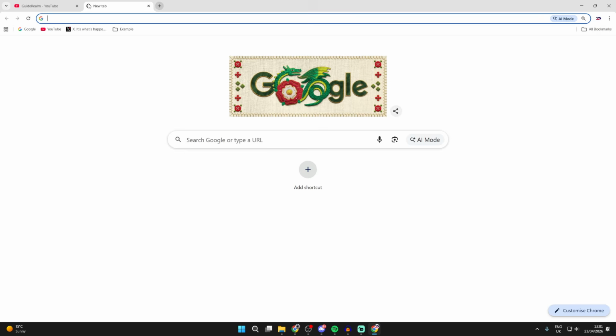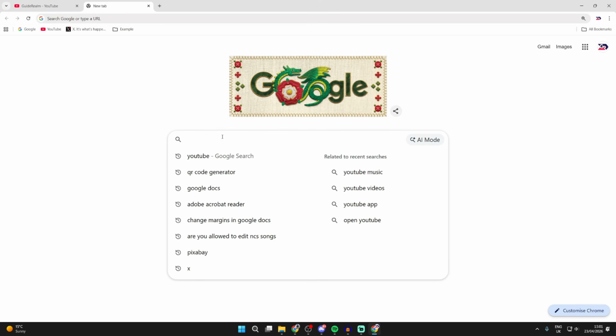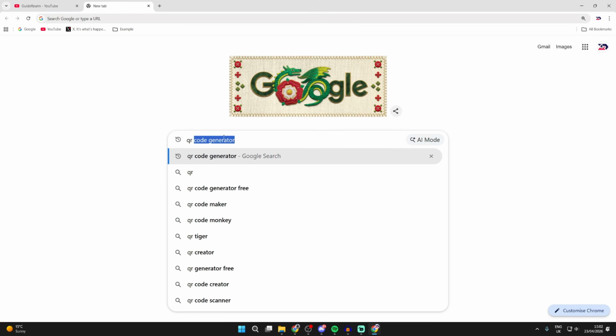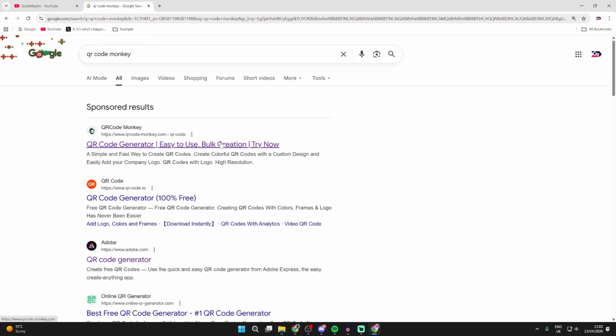Now what we need to do is come to a site where we can generate QR codes. This site we're going to use is called QR Code Monkey, like so. Then you can come to this site here.